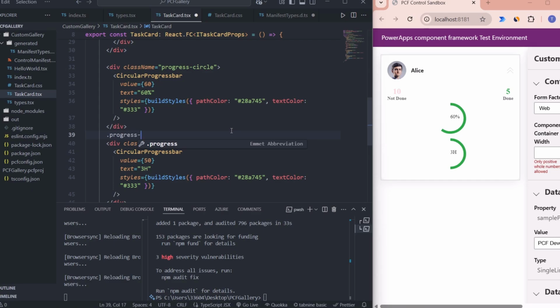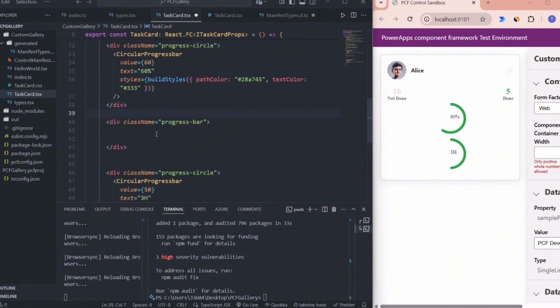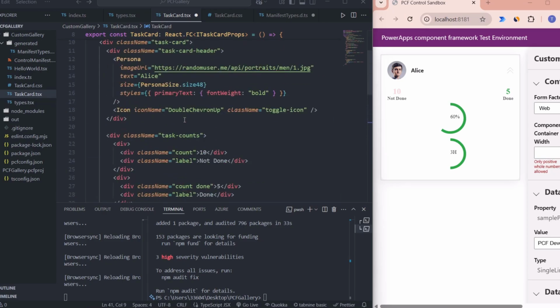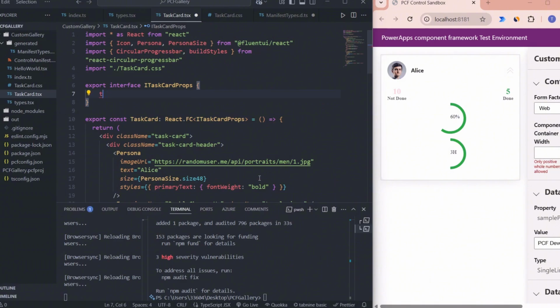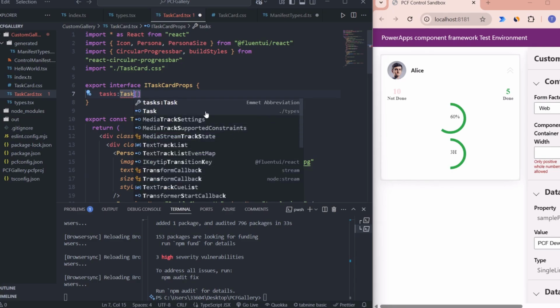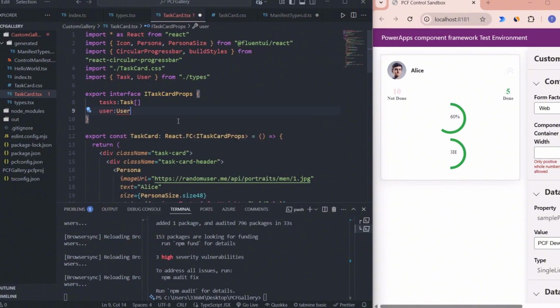Now I need to add the horizontal progress bar. So between them, I will add another div of class progress bar. Before I start developing inside this div, I need to add some logic. The card interface expects two properties. The first one is an array of task objects, and the second is a user object. We just import them and we pass them to the task card component.